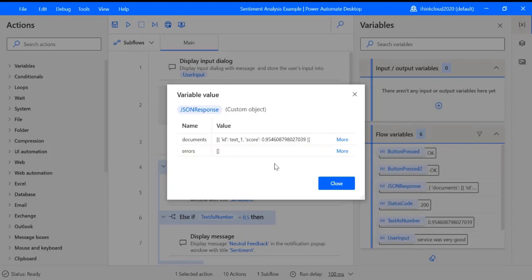As you can see, it's a tabular structure. The first property of the response is the documents, and it consists of a string which has a property of ID, and the ID is text underscore one, and the score. Now again I will click on this, and it gives me a string, which is the inner list, the 0th index in a list. If I click on this, it has two properties: one is ID and another is score.